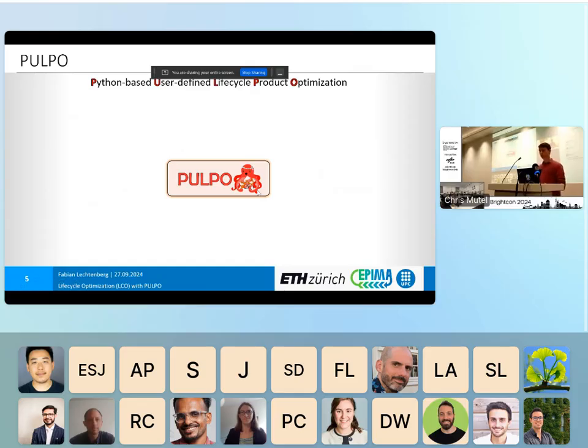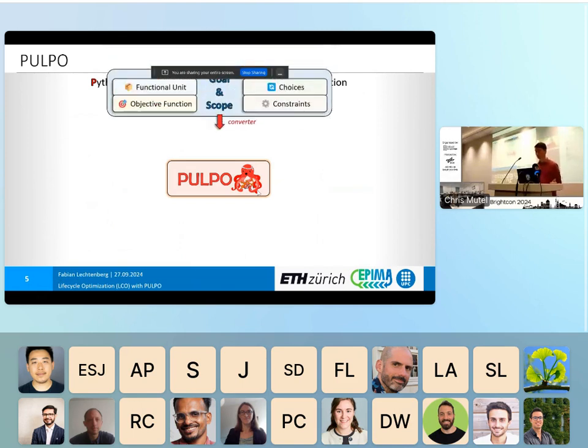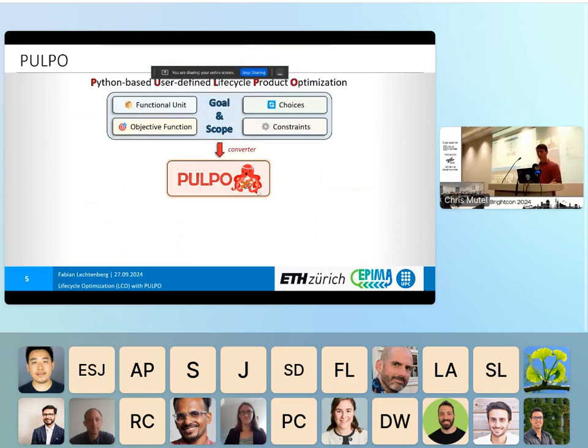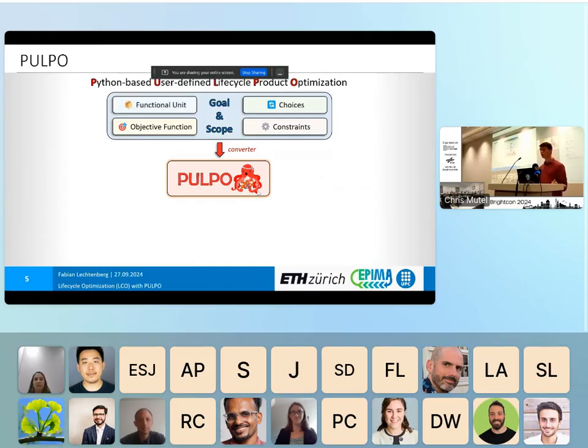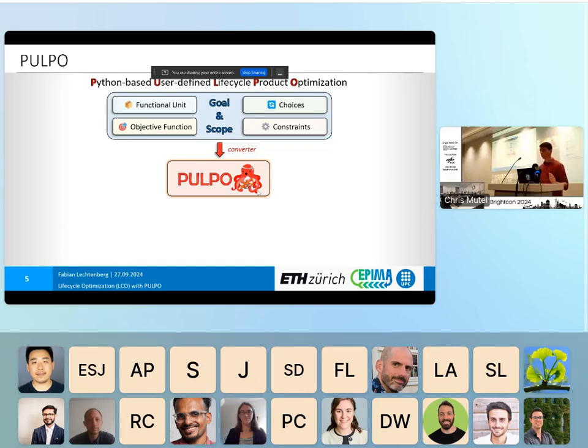And I would like to show you how the information flows in PULPO and how you actually set up a problem with it. Most importantly, you start off with a goal and scope, as in any regular lifecycle assessment. You also specify there the functional unit. You have to specify an objective function that can be any impact category, as we will talk about later. Then you have to specify the choices that are the degrees of freedom in your inventory. And finally, you have to specify constraints if there are constraints.